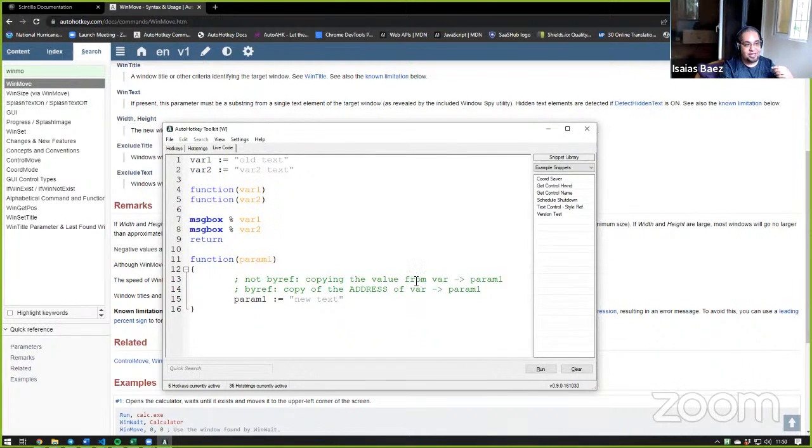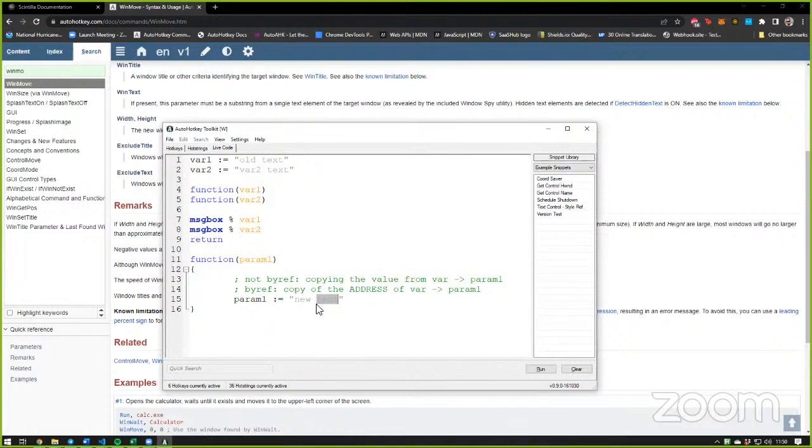If I don't have that, the text is going to be the old text. It's not going to be changed. That is a very concise explanation. Right. Thank you very much.